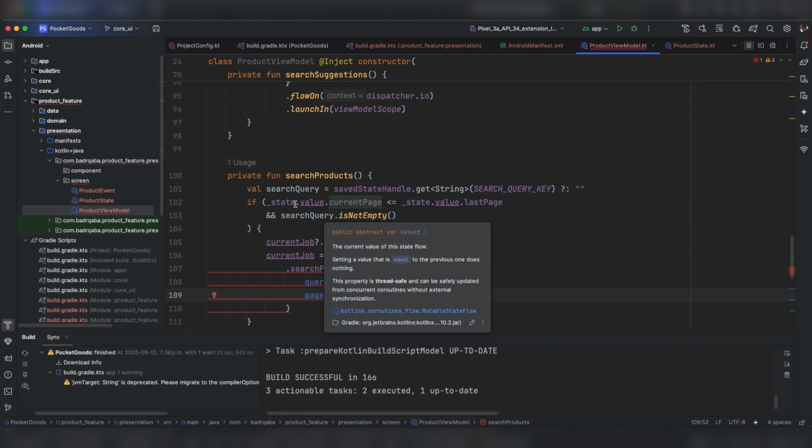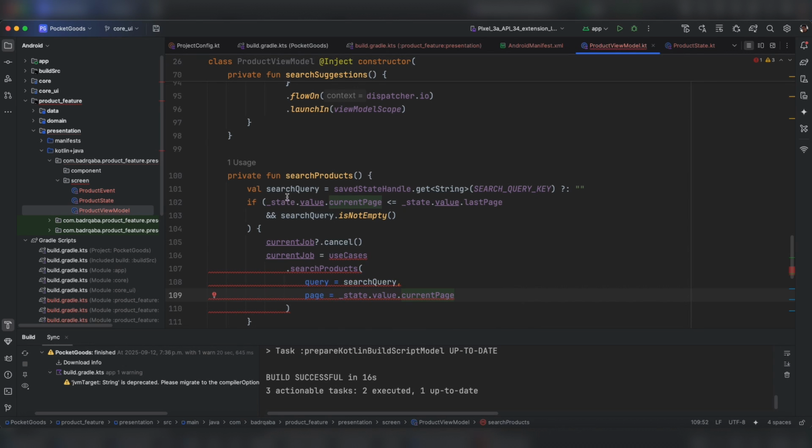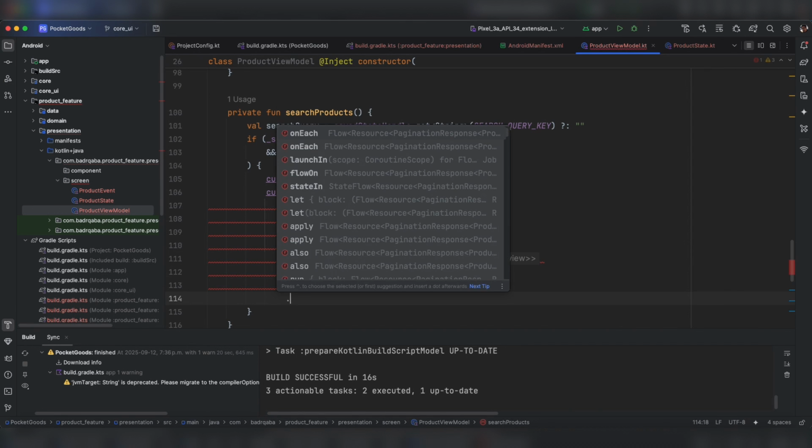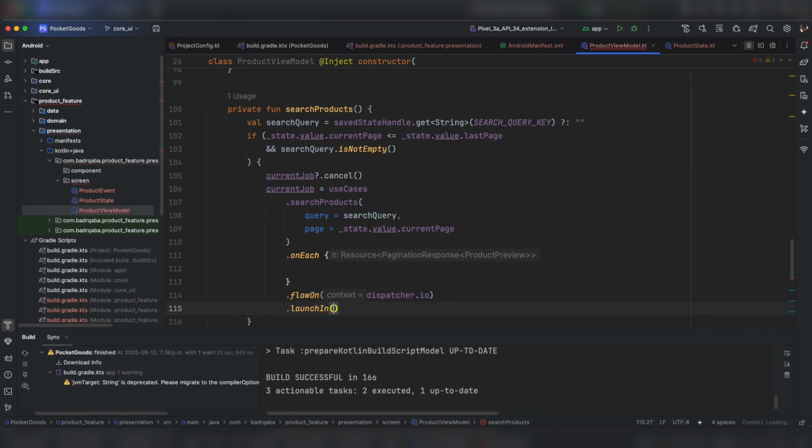Since we're going to use in this application infinite scroll, we have to make this check. This check is mandatory. Otherwise, we're going to end up with a higher index than the last page. Next, let's collect all the data on each with the same way on dispatcher's input-output, launch in view model scope.